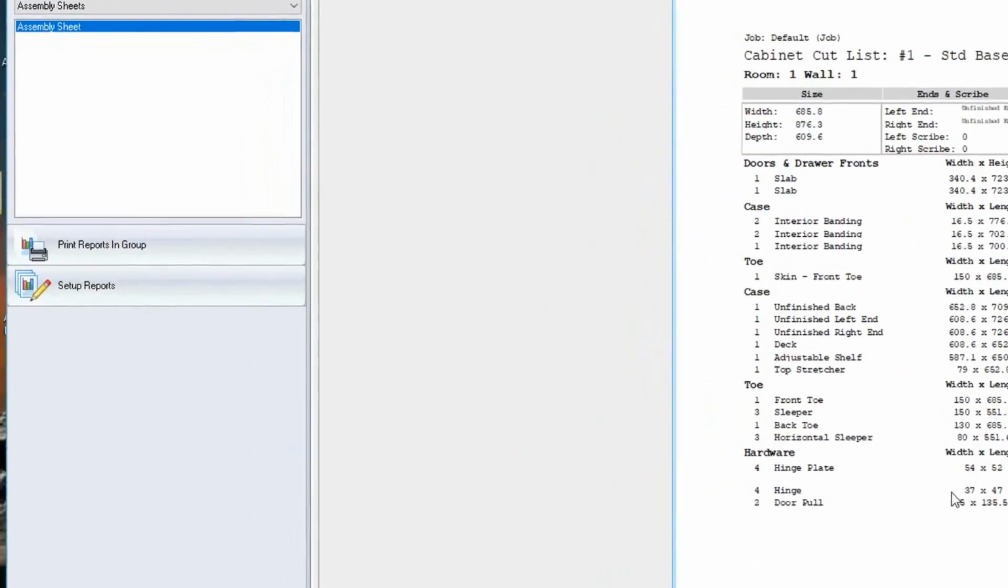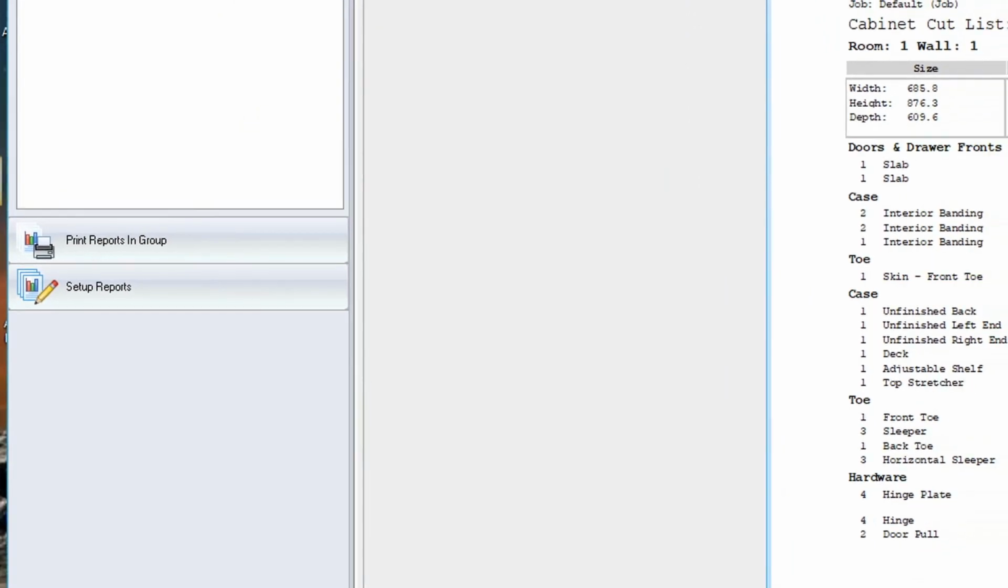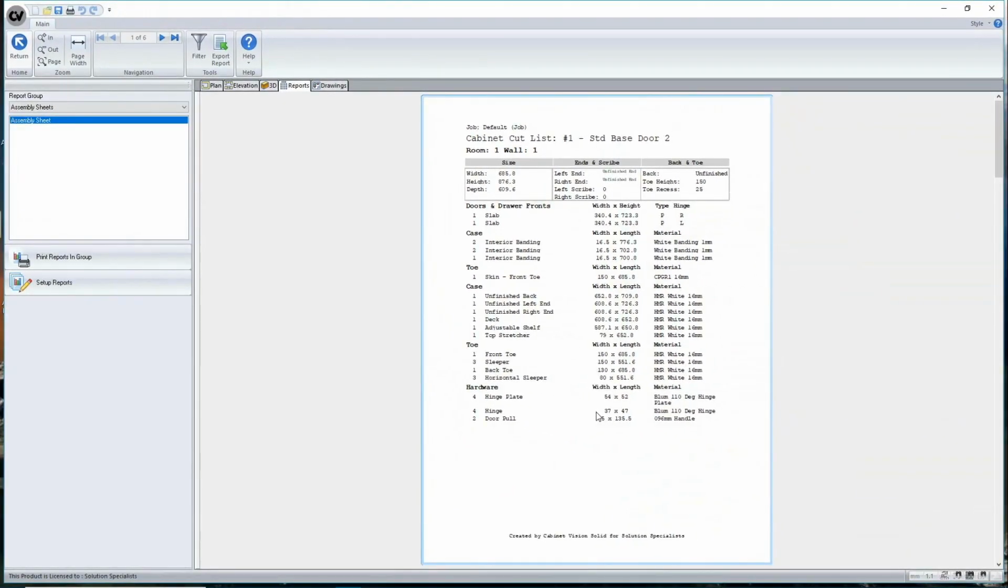For Advanced and Ultimate customers, you will also have the Print Reports in Group and Setup Reports button visible on your screen. All levels of the Report Center are displayed in a similar layout, with some additional buttons and sections added in both Advanced and Ultimate Cabinet Vision levels.